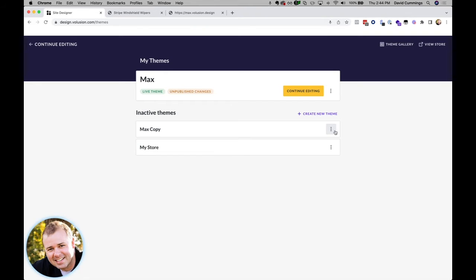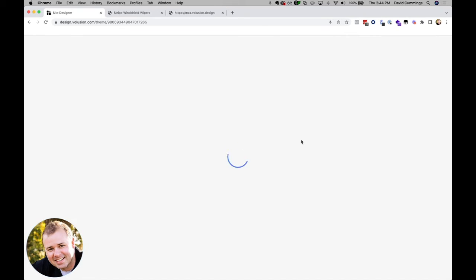And then anytime that you come to Site Designer, you'll be able to just click the edit. Even if it is an inactive theme, don't worry about it. This one says live. It's really not live until you publish the theme, and we don't want to do that until the end. So we can just click the edit.